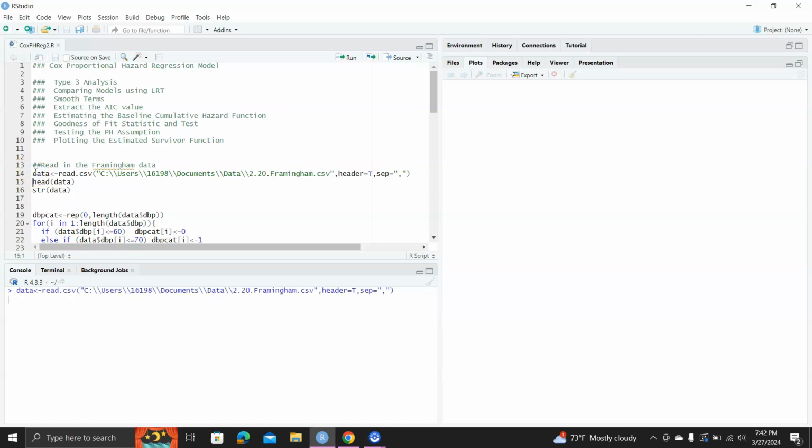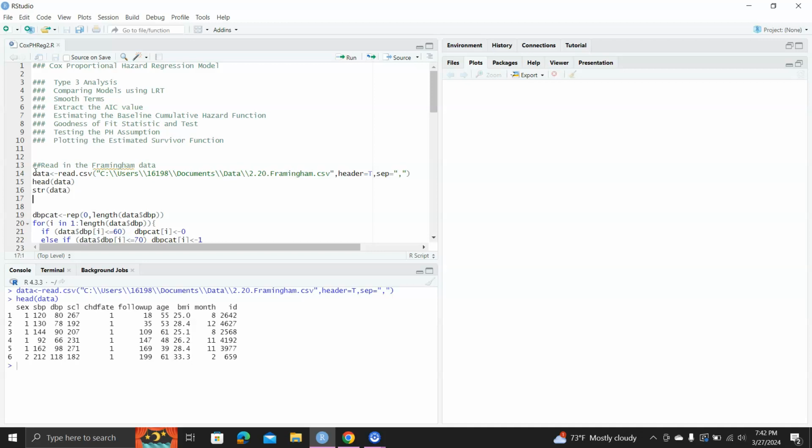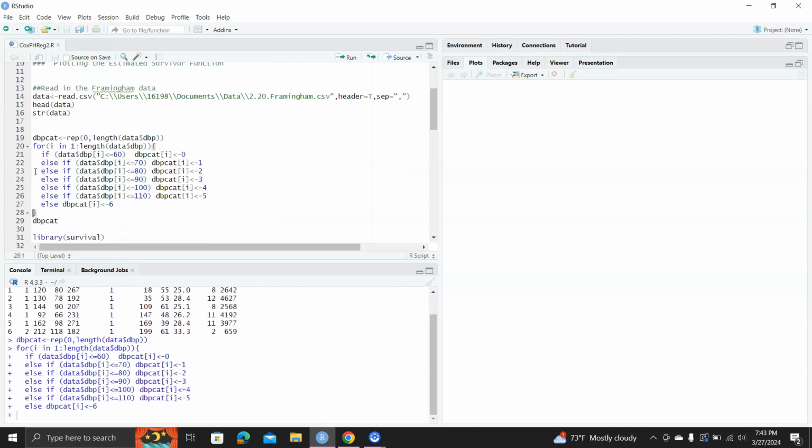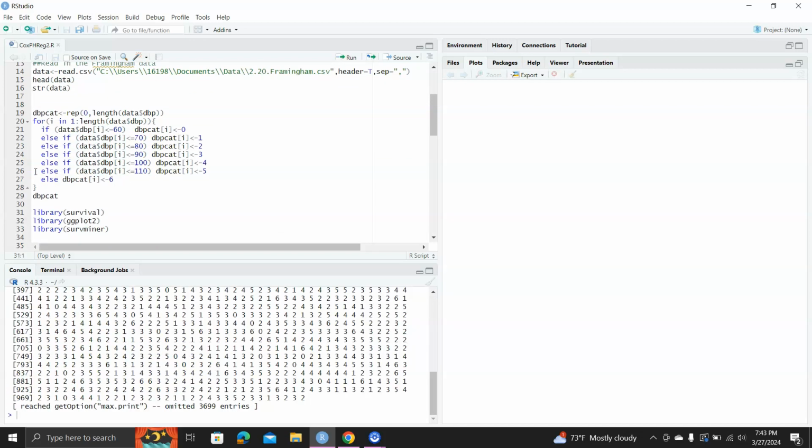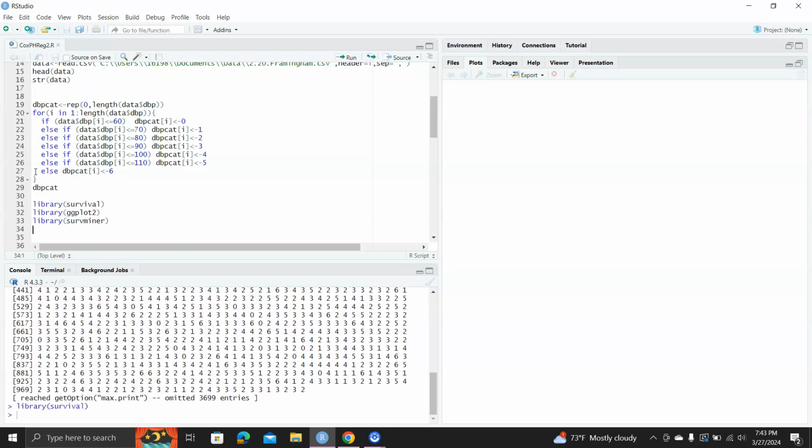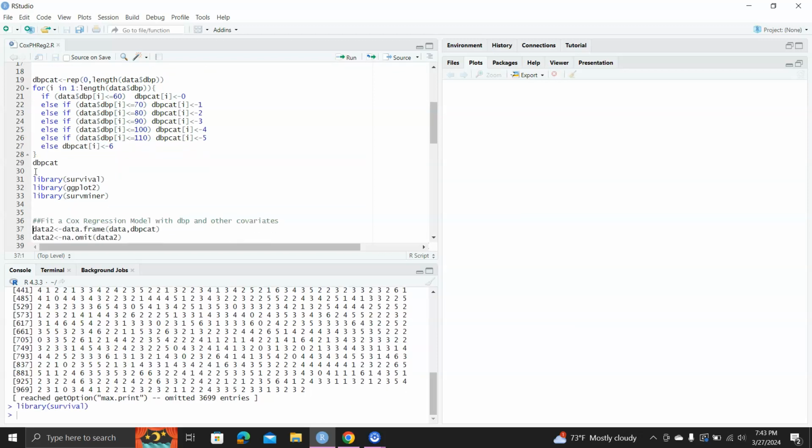So first, let's read in the data. And these are the first few rows. Then to demonstrate the type 3 analysis, I need a categorical predictor with more than 2 categories. So I will categorize DBP into 7 categories here.